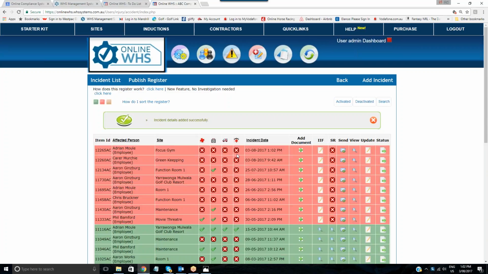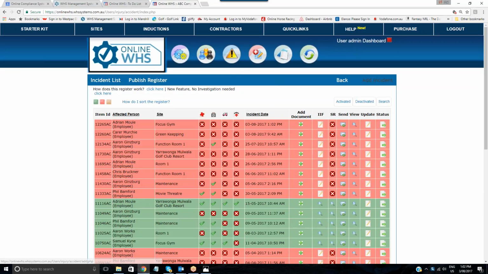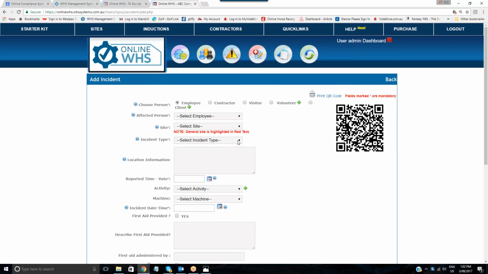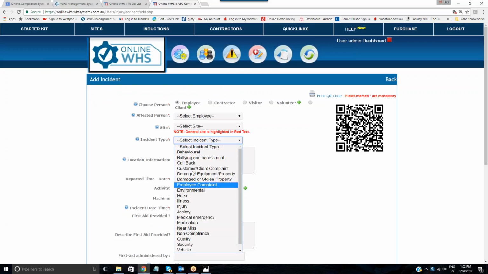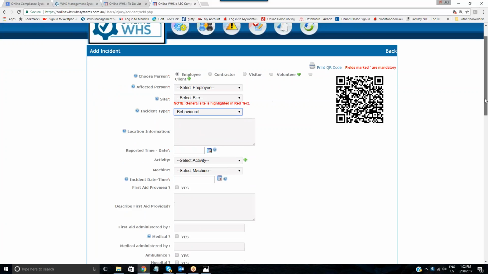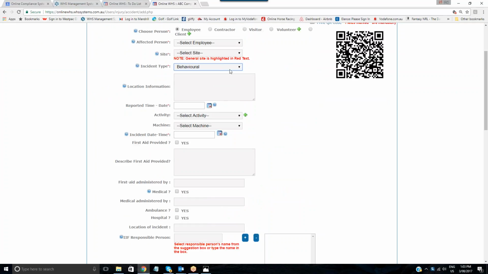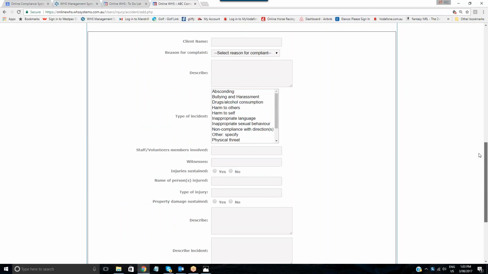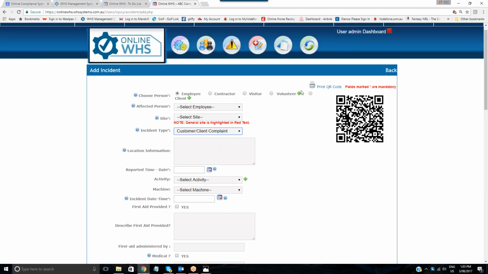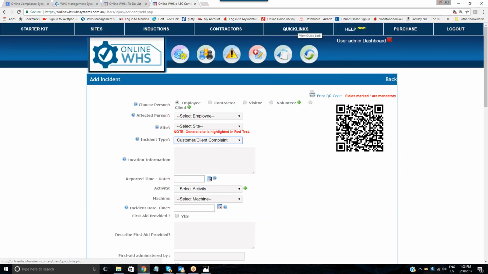No, you'll see that when you actually select, and being that we've got councils using this product, we've got lots of different forms here. If I select behavioural, it'll open up a behavioural form. If I select customer complaint, it'll open up a customer complaint form. Oh, great. All the different ones just relate, so it's all there for you. It's already done for you. Do you know what I mean?